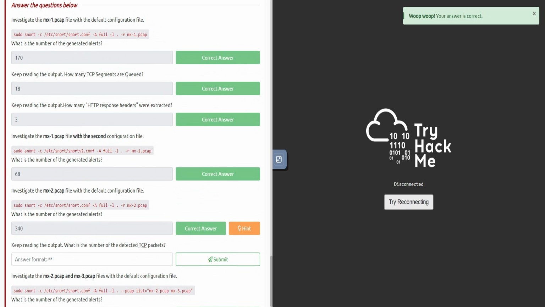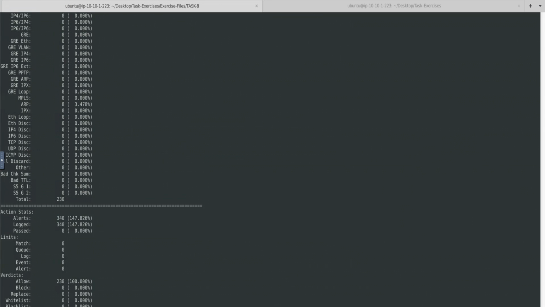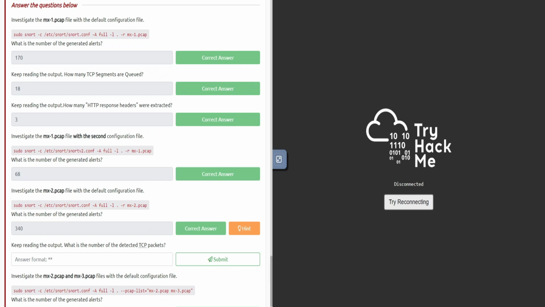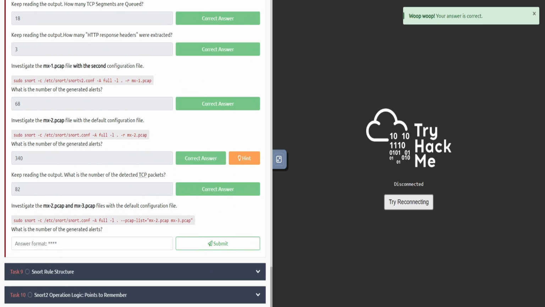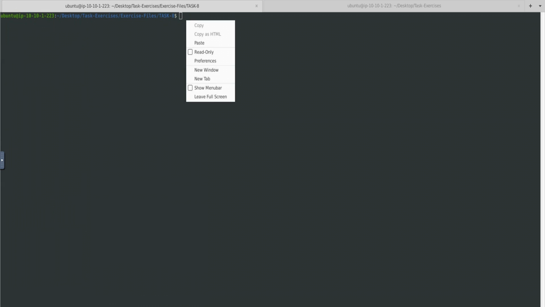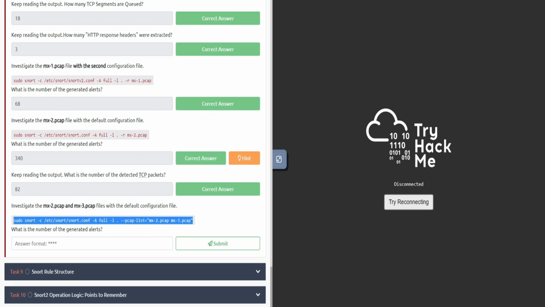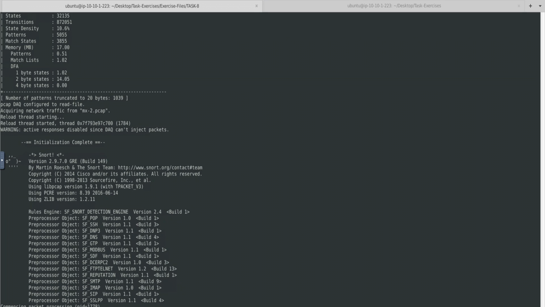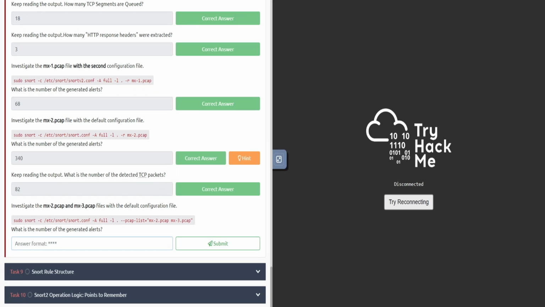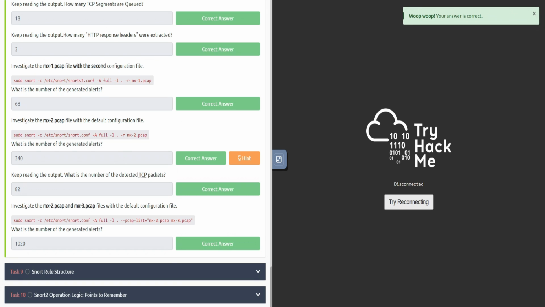What is the number of detected TCP packets? I think that one's up a little bit. Looks like there were 82. Okay, now I gotta copy this one to investigate both of them. And I just need to find the alerts again. Super easy. Looks like there were 1,020. Alright.